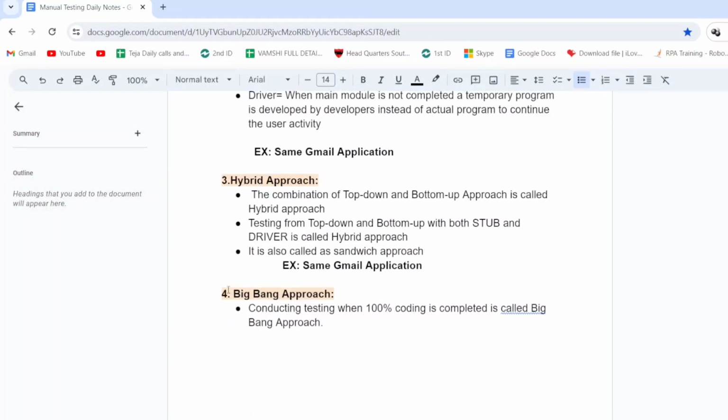Next, what is the Big Bang approach? Let's see what is the Big Bang approach. Conducting testing when 100% coding is completed is called the Big Bang approach. 100% coding means no stub, no driver, every submodule, every main module, the full project is completed. Then only we use the Big Bang approach.